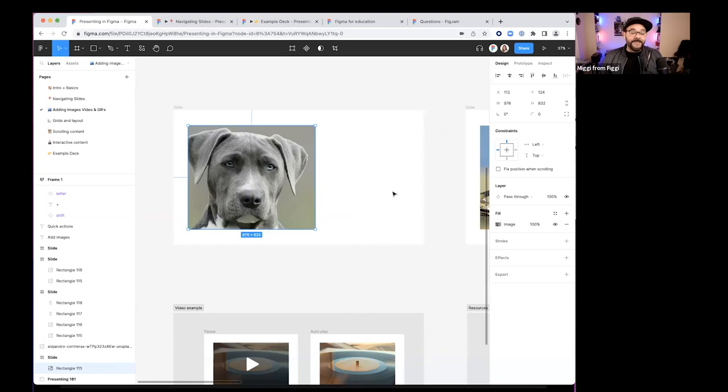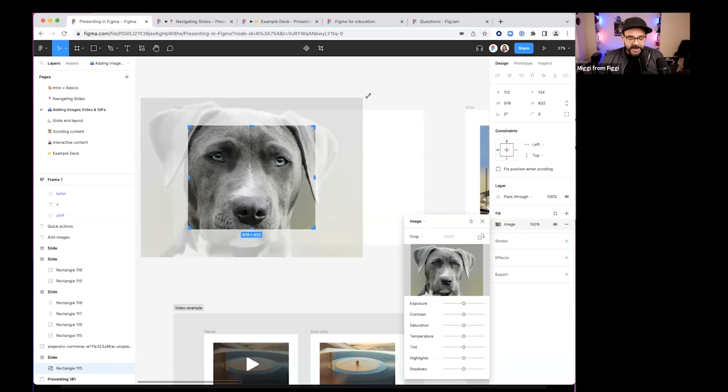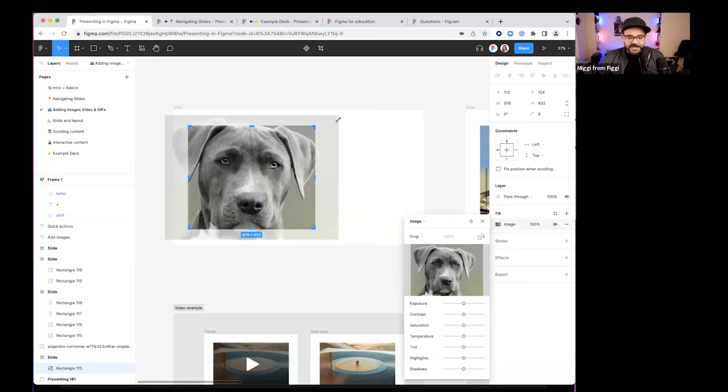And now that it's normalized, if I double click on it, I can see that these fill options are available. Now, if I want to change it to crop, if I'm on a Mac, I'm going to hold the option key. If you're on Windows, hold the alt key and double click, and that will automatically change it to crop mode. So there we go. I can now make this larger and smaller.